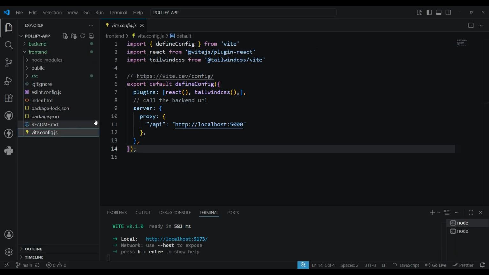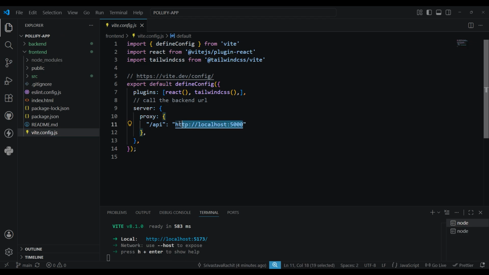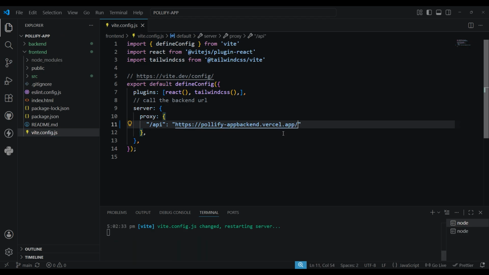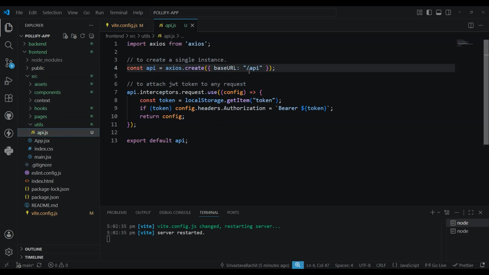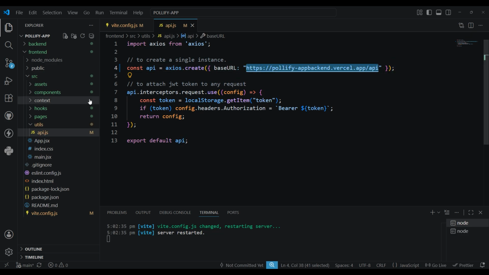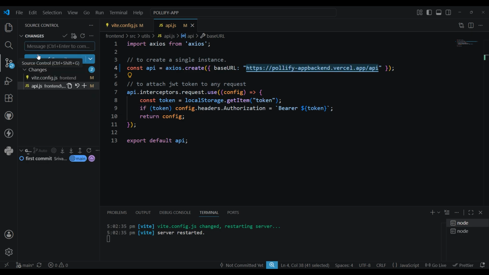Inside the frontend, inside the vite.config.js, change this proxy over here and remove this / from here. Then let us go to src, inside util, inside the api.js. Here for the base URL, we have to pass the backend URL with the /api. Now, once you have done this much, let us go to the source control panel again and commit the changes we have just made.